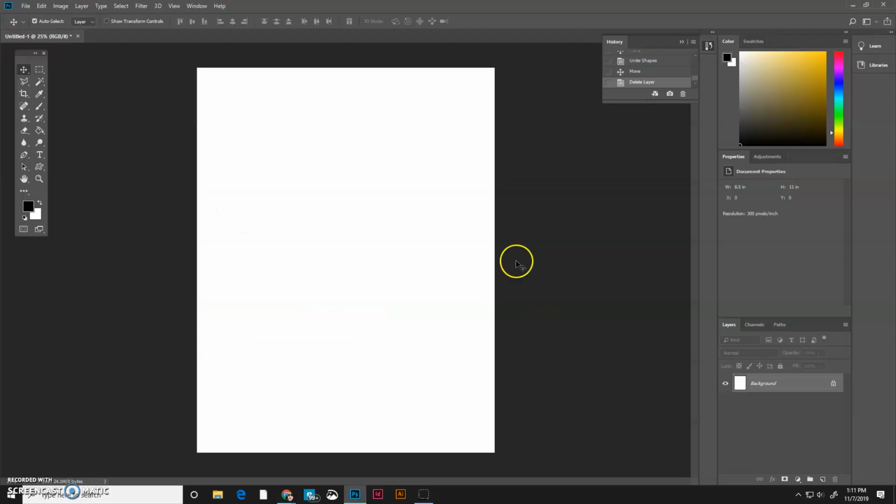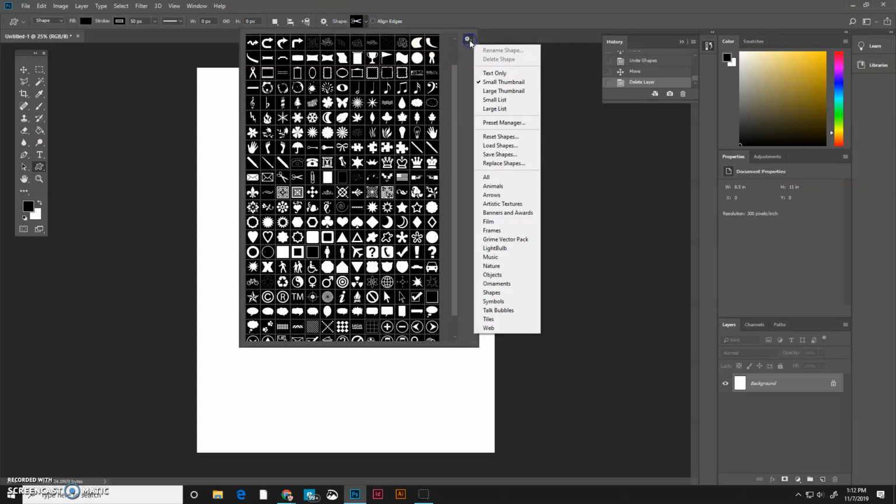Okay, today we're going to be talking about how to create some custom shapes and how to use shapes to cut out other shapes. So the first thing that I want you to do is find your custom shape tool, which if you're on the rectangle, just come down here and hold down and then go down to custom shape tool. Once you have the custom shape tool, then you're going to go up here to your shapes. And I want you to go ahead and click on the little gear and choose all.